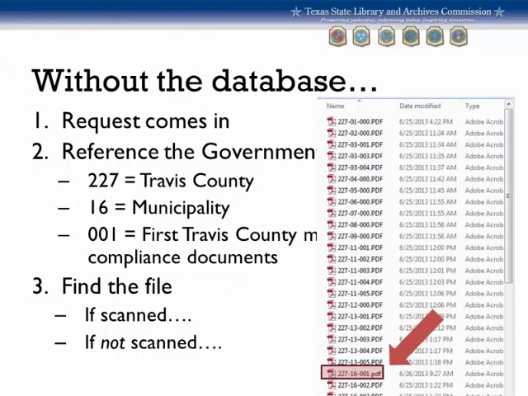Without the database, here's how retrieving the document would work. Let's say someone asks us who the current RMO for the City of Austin is. First we'd have to look up their unique ID. Government IDs are assigned according to a very strict naming convention. First, you would have to look up the county code for Travis County, 227. Then you would have to look up the 2-digit code for type of government, so 16 means municipality, and so on. Once you had figured out that unique ID number, then you'd go to our shared drive to find the PDF of the compliance file.